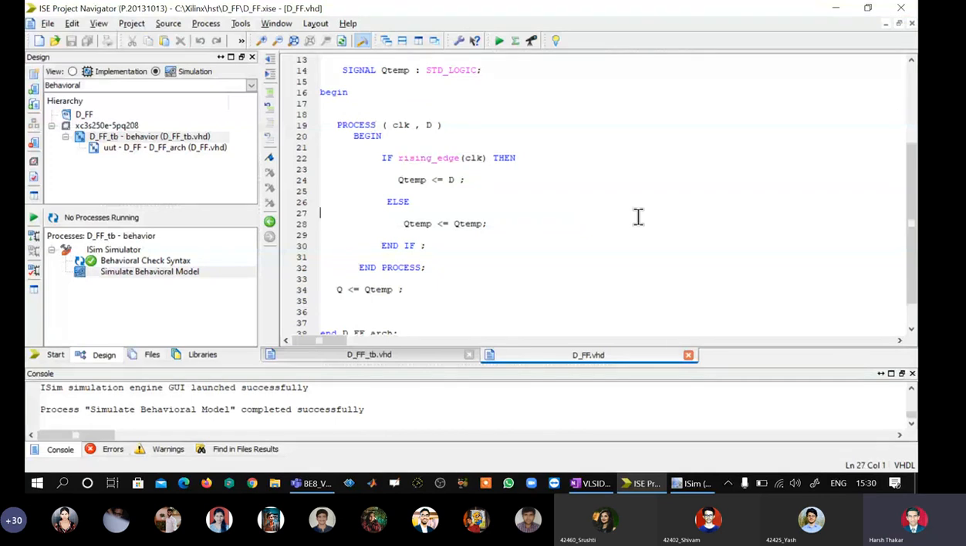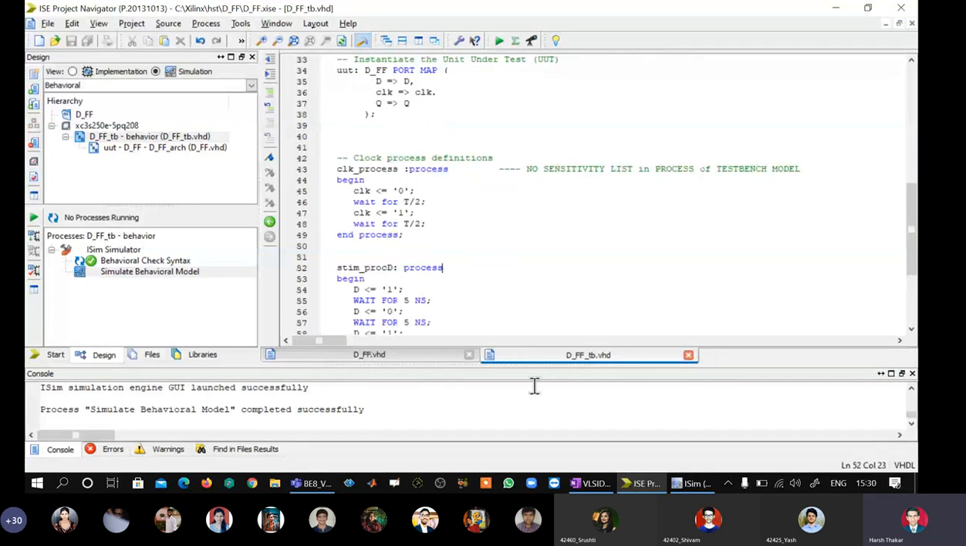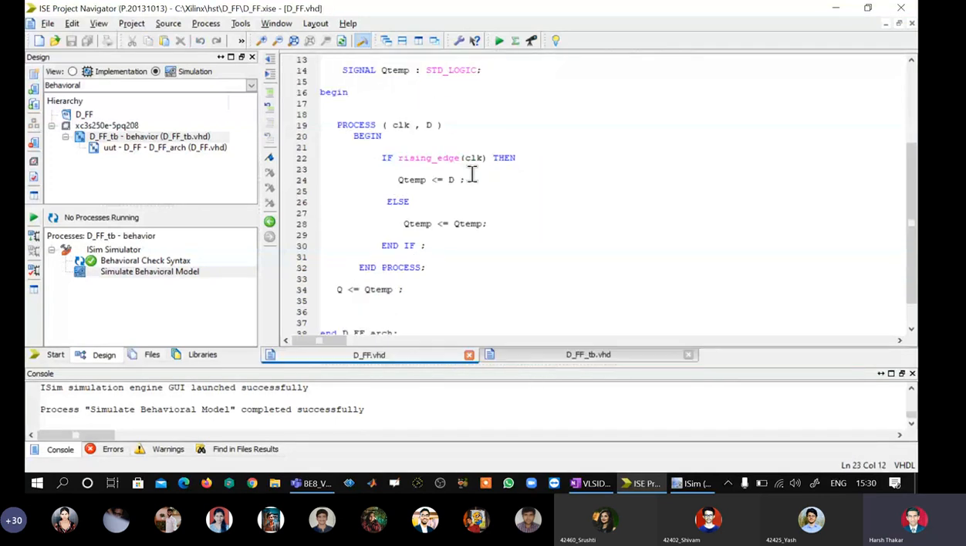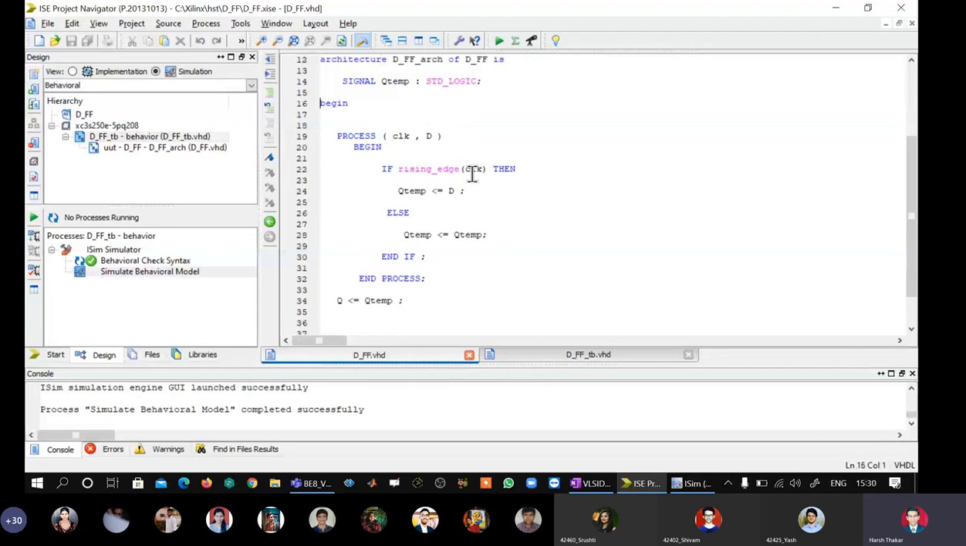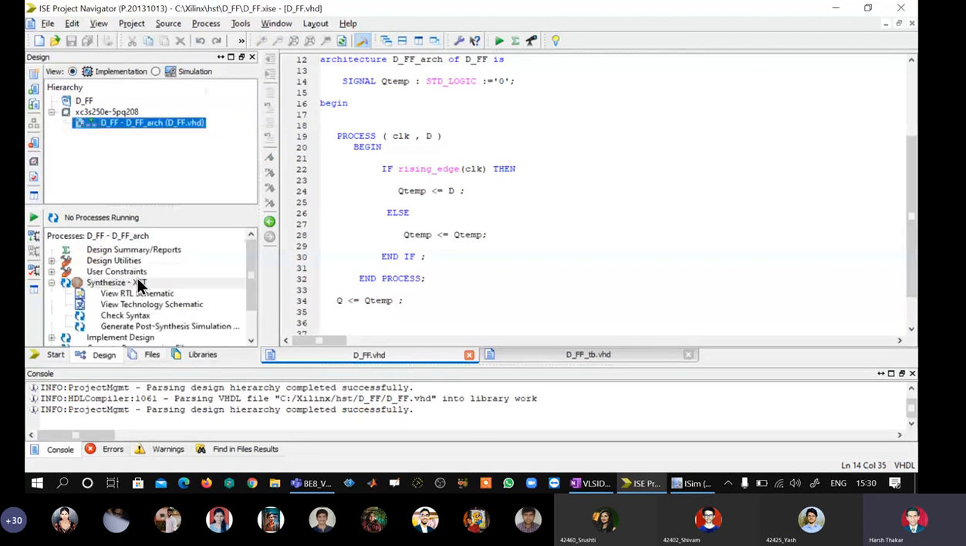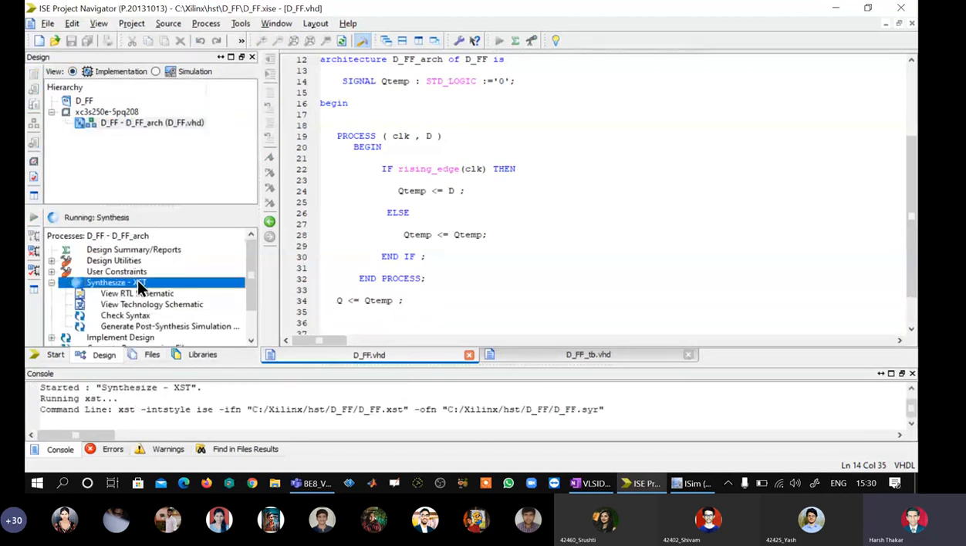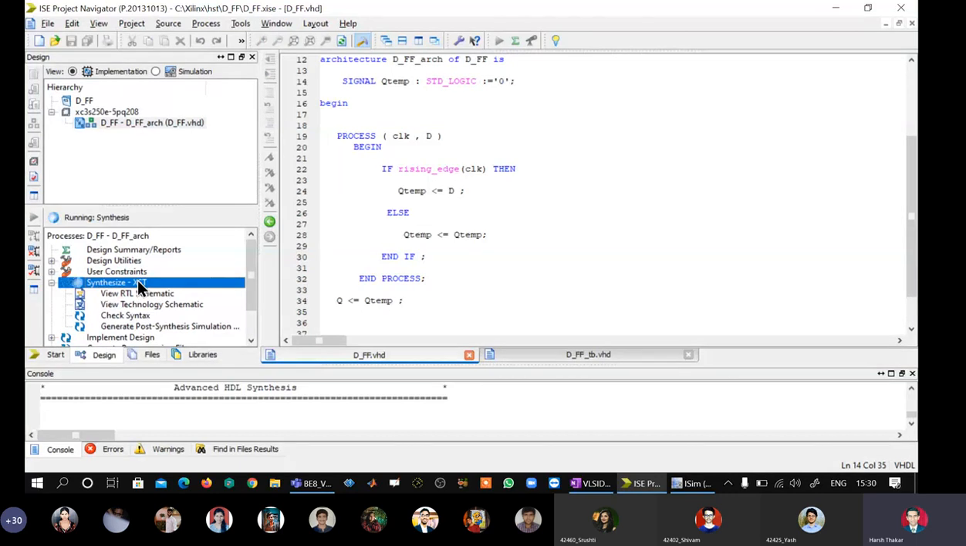We go back here, to our main model. In the main model, I will initialize my temporary variable qtemp to 0. The syntax for initializing is: signal, signal name, colon, data type, colon equal to single tick 0. I've initialized my dummy signal qtemp to 0, and because I have changed my main model, I have to resynthesize it and resimulate.